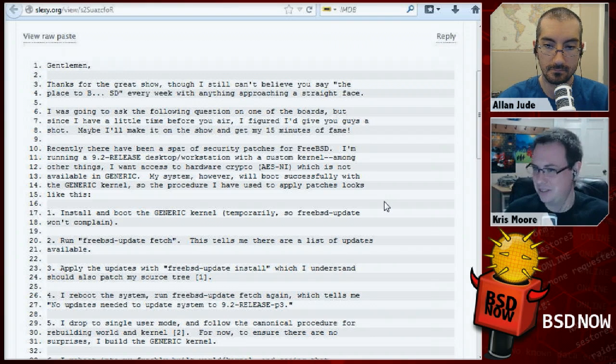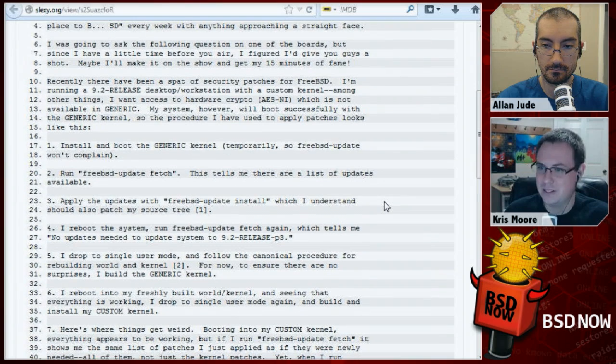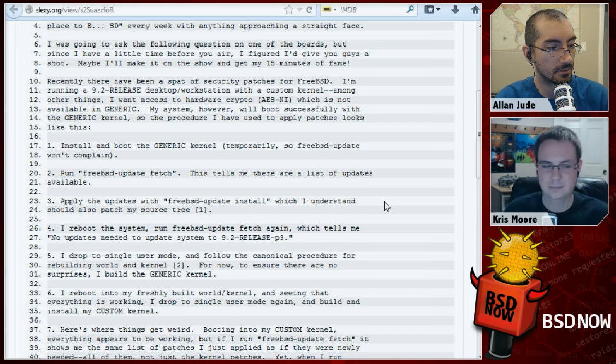Let's see. There's been recently a spate of security patches for FreeBSD. He's running a 9.2 release desktop workstation with a custom kernel, among other things. He wants access to hardware crypto, which is not available in generic. So a point on that one is that it's not compiled into generic, but it's a loadable module. So you don't necessarily need to do a custom kernel to get that.